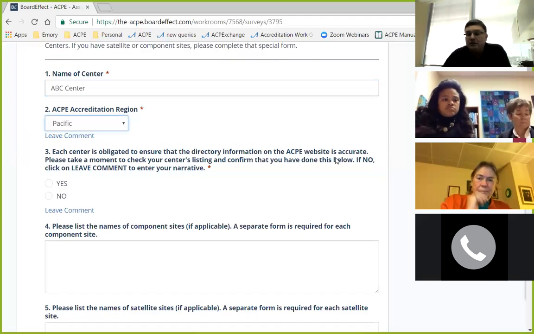If for some reason you're not going to check it, you want to be defiant and you say, no, I'm not going to check it. If you click no, then you need to tell us why. And what the program has is a feature called leave comment.